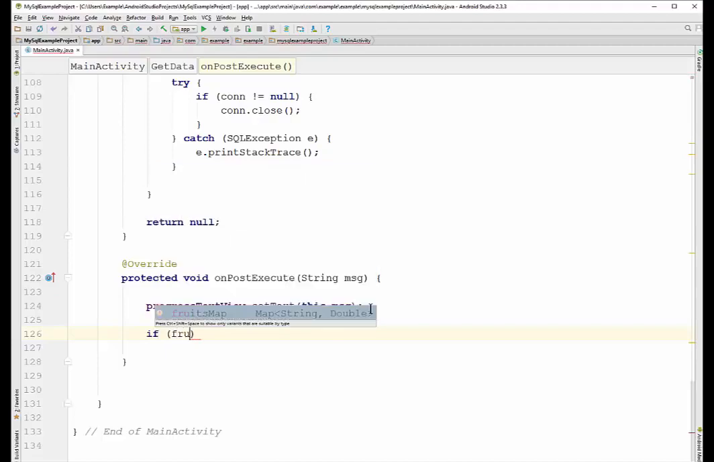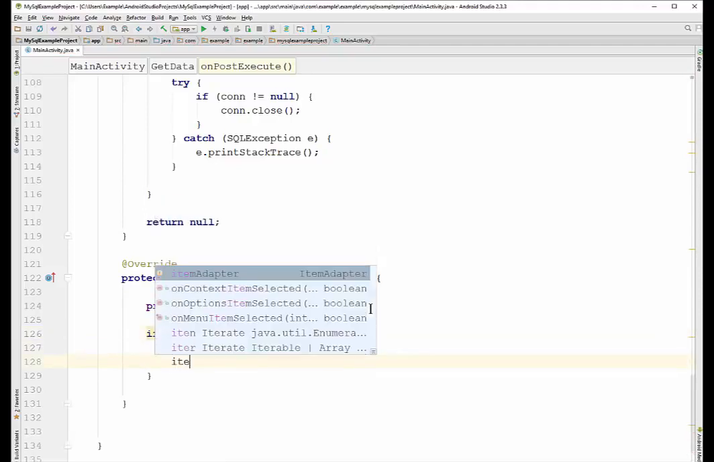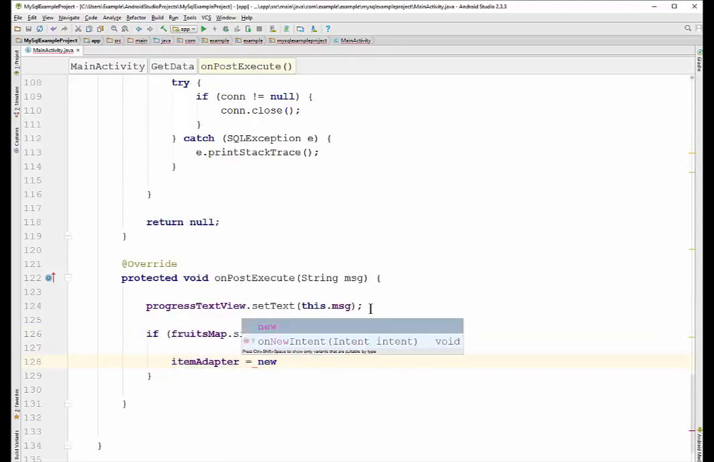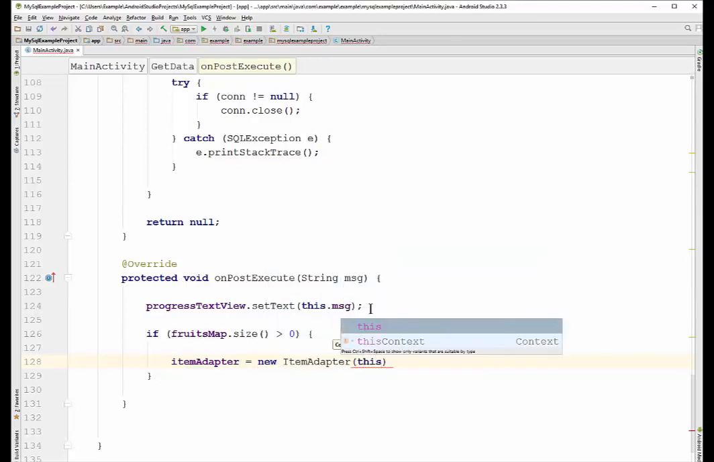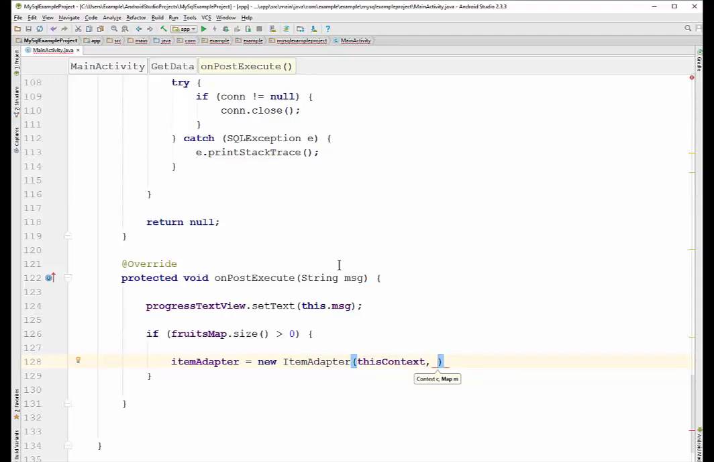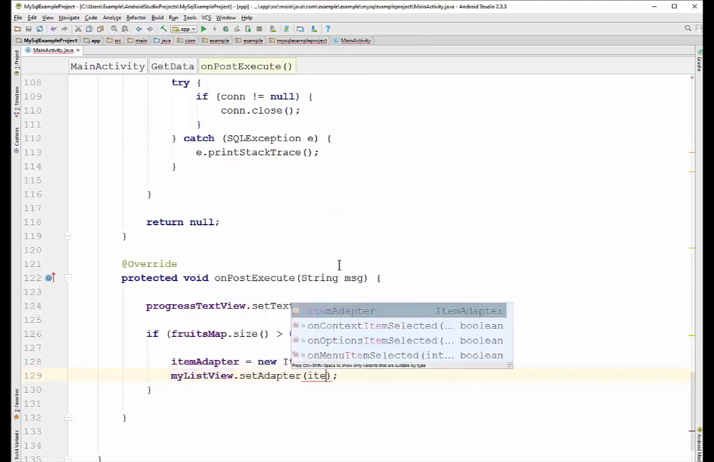And if our fruits map, if its size is greater than 0, then that means that we've got stuff to display. So we're going to then use our item adapter and create a new item adapter out of it to initialize it. We have to give it this context, which is actually the parent class of this class called getData. And we're going to give it the fruits map to work with. And then we're going to put those in MyListView. So MyListView is going to set its adapter to item adapter.